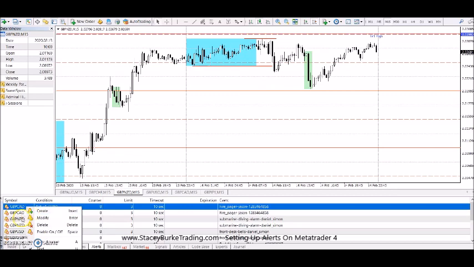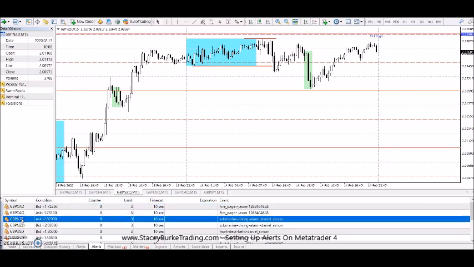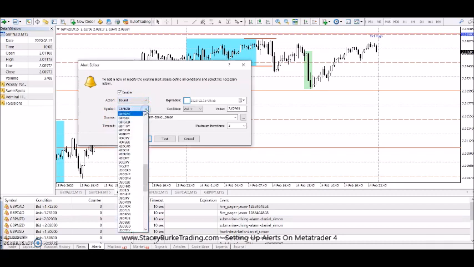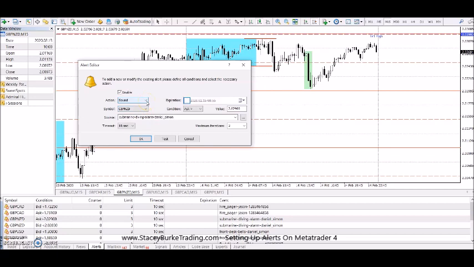Right click and create. So in this particular case, we would create a symbol for the pound New Zealand. I'm going to use a sound file. You can also use this to send a notification to your phone. That's fairly straightforward, and there's a good tutorial on YouTube that I can show you. It'll buzz to your phone.